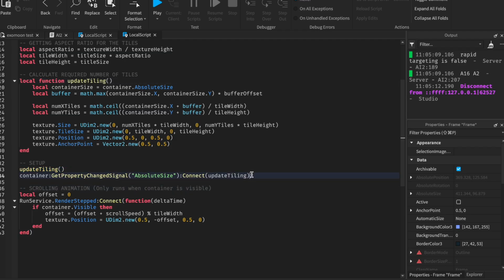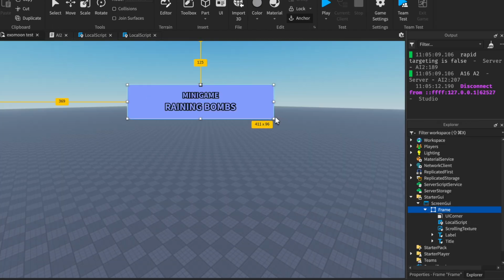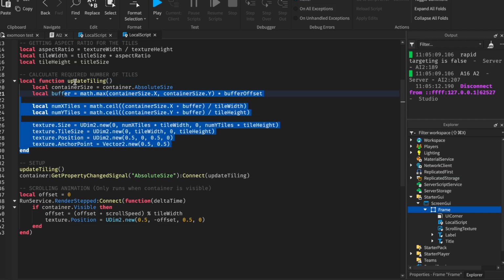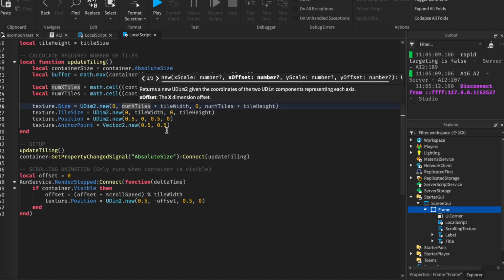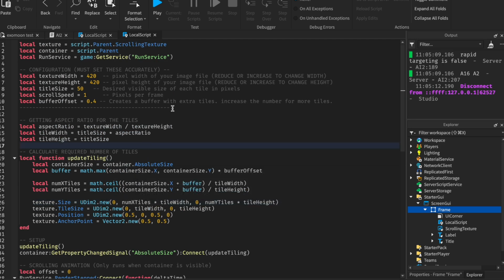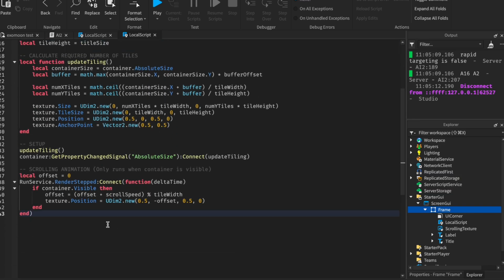And also, if the absolute value of the frame changes, so if you just edit the frame and change the size or whatnot, then it will update the function. It'll recall the function, so it'll update the dimensions of the offset that it's using. So you don't have to worry about it being offset and being different sizes for different screens. It'll handle that. So that's what that does.